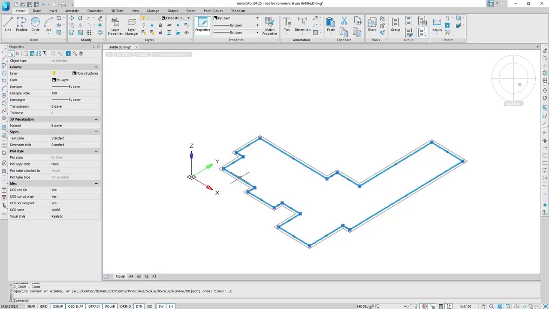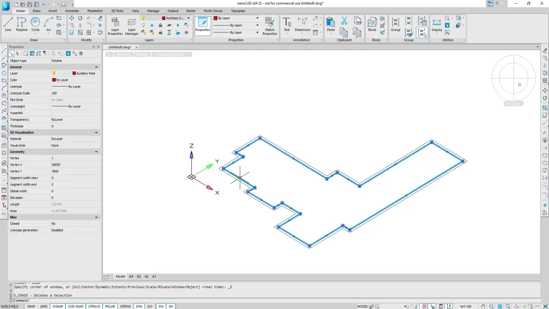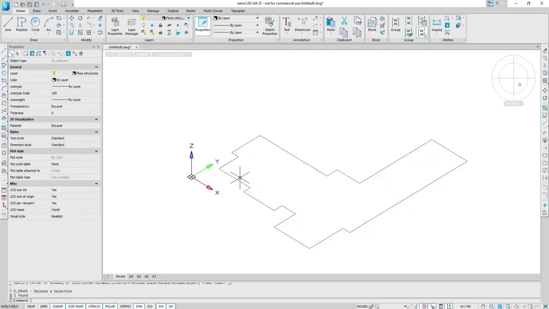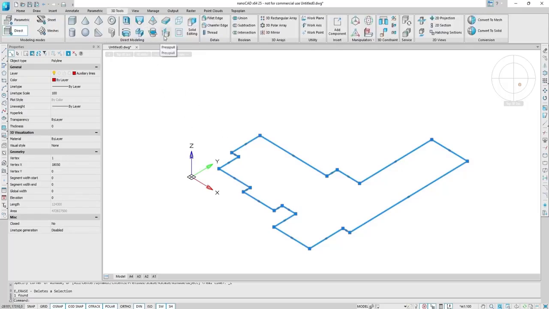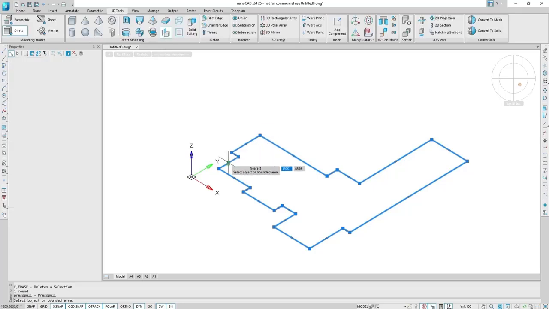Select the inner contour of the exterior walls, which we drew earlier with auxiliary lines, and delete it. Select the remaining outer contour of the exterior walls, and it will be the outline of the floor slab. Go to the 3D Tools tab and activate the Press Pull command. Perform a downward offset of 300.